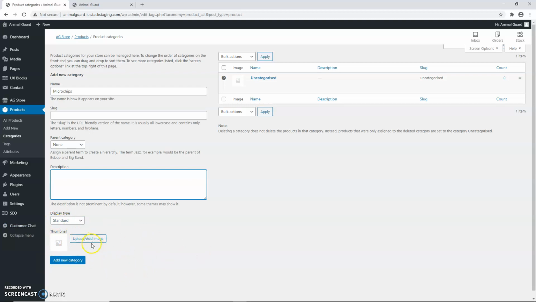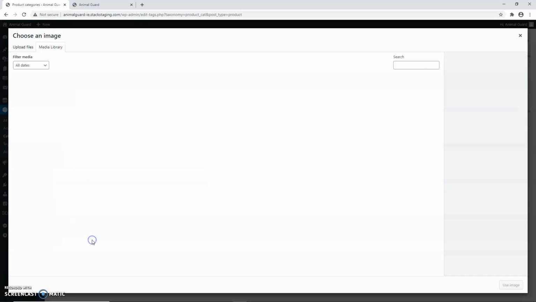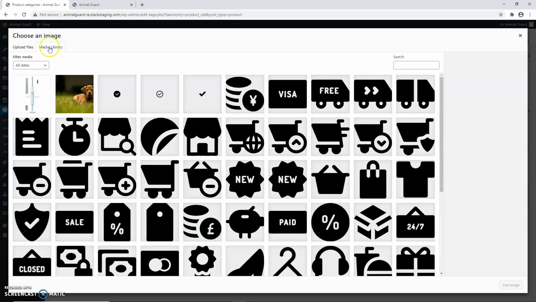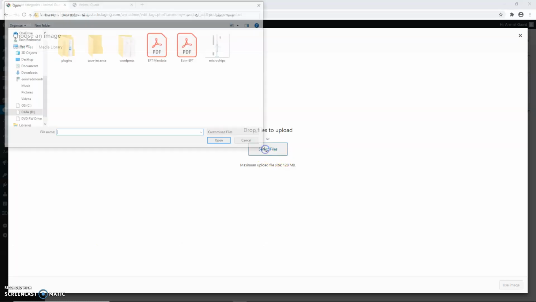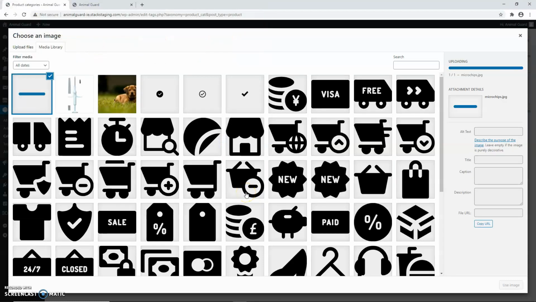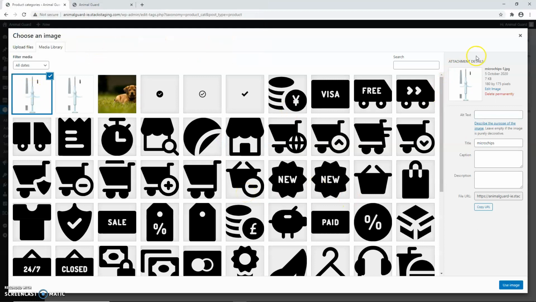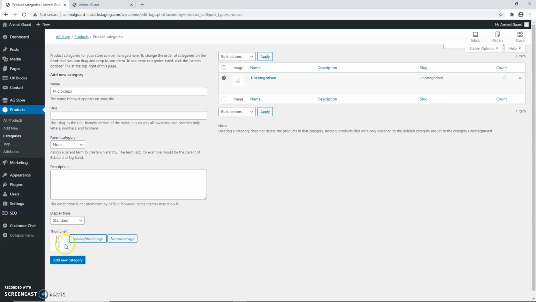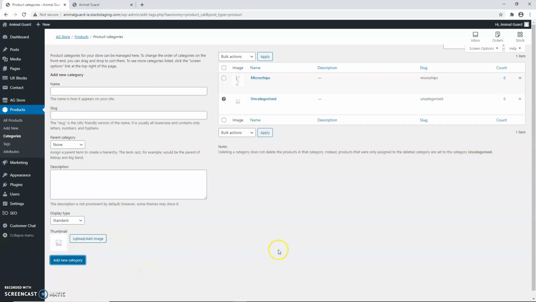And the final thing is to select an image for the category. So we can go ahead and press this button, and then we can select an image that we've already uploaded, or we can upload a new image from our computer. And here we'll upload this microchips image. Once the image has been uploaded, then just click on the Use Image, and we can see now that image has been assigned to this category. So once we're happy everything's correct, we can just click on Add New Category. And here we go, here's a new category.